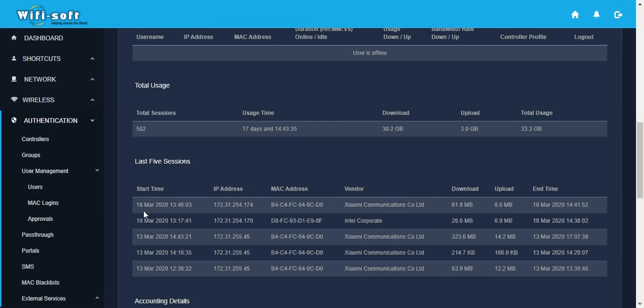So the start time and the end time will tell you the time when the user logged in on the network and when the user was logged out of the network. In addition to that, it will also show you the IP address, the MAC address of the device the user has logged in from, along with the total upload and download bandwidth that was consumed during that session. You can notice also that the user's devices are also logged in, so you'll find out what kind of devices the user has been using on the network.